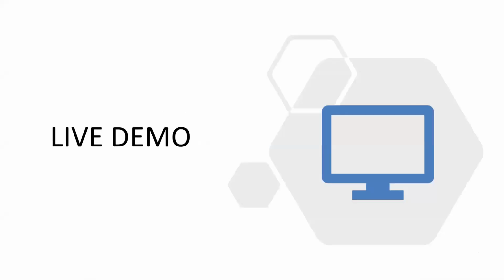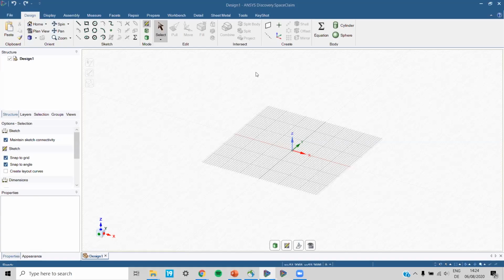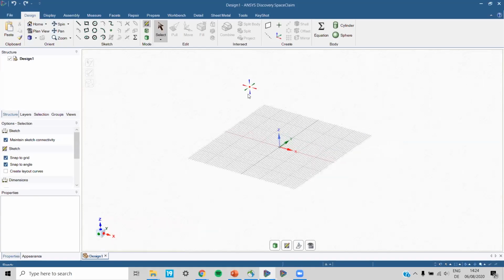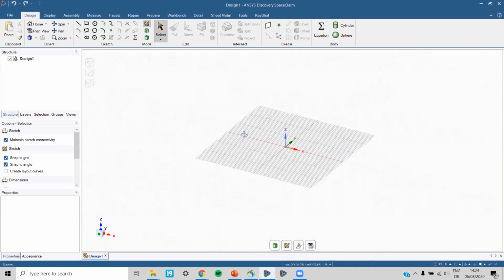Okay, now we can go to our live demo. So maybe now you can see my SpaceClaim. Yes, sir. Okay, so this is the SpaceClaim GUI. I will just give you a short overview of the GUI.